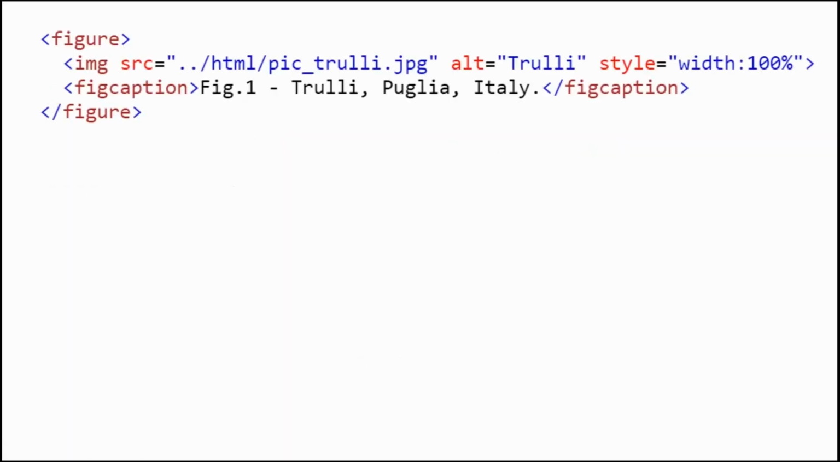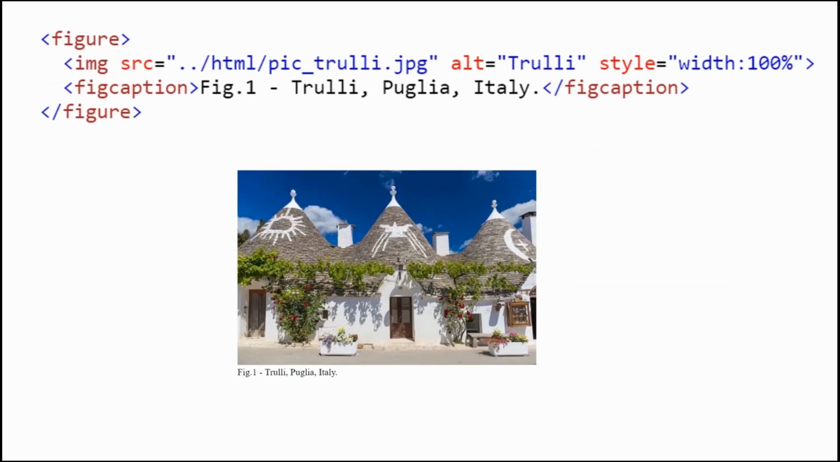This is the figure and figcaption tag. Figure is used to say that here there's an image. So you would put an image tag inside this tag, and you can have a figcaption that would describe what this image is about, a brief description about the image.